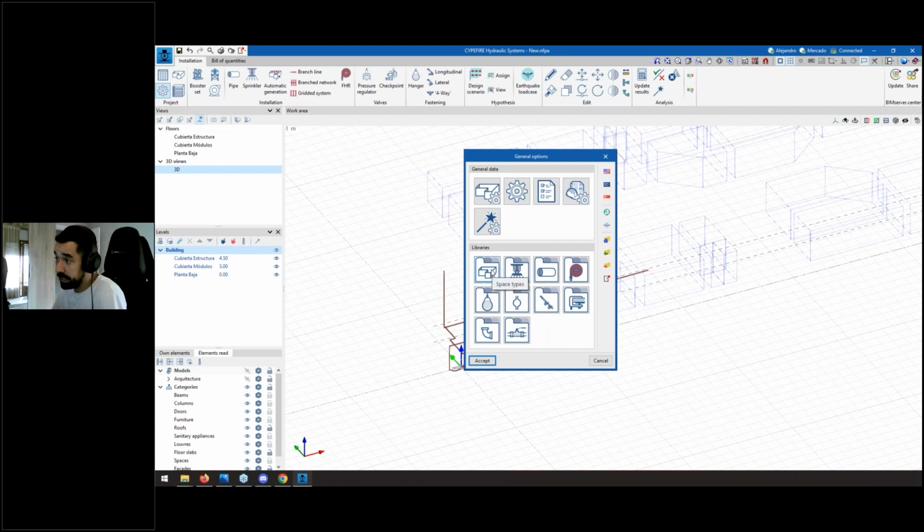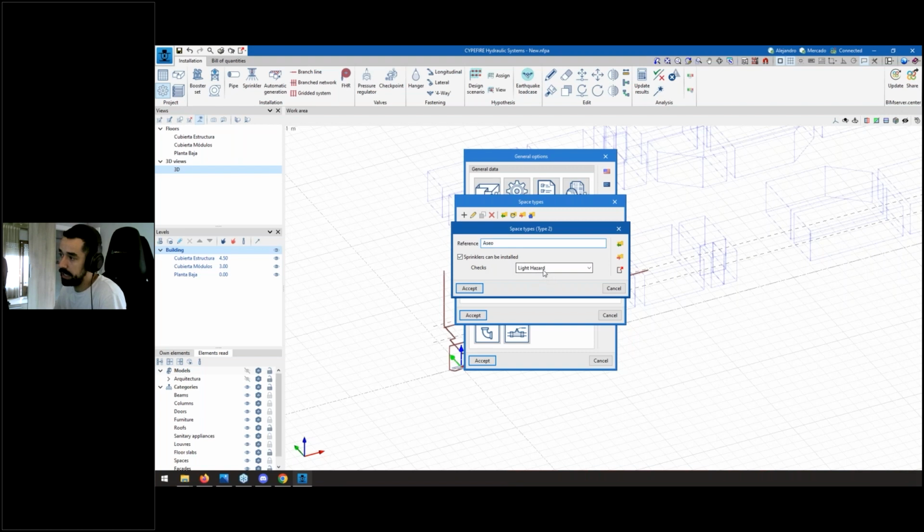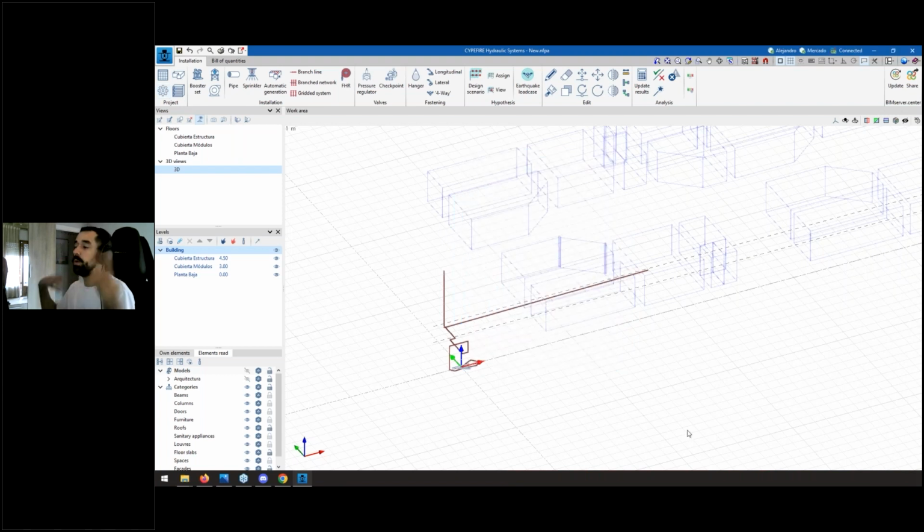And here in the different space types, you will have to introduce the kind of hazard. Okay, this is the European standard, and I can select the light hazard, and the software will check the different distances, the different pressures, and the flow, the minimum flow for every sprinkler or every fire hose reel I introduce. Okay.